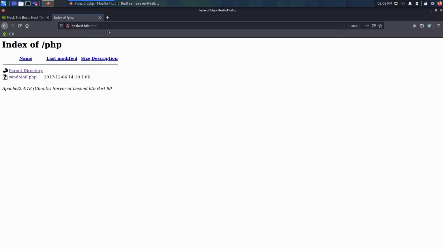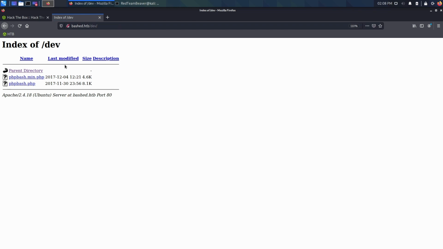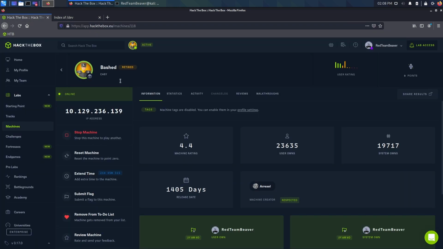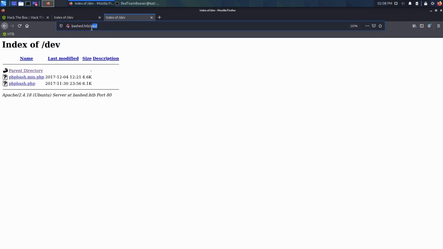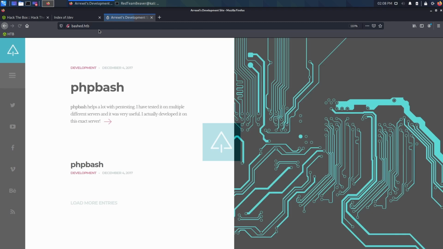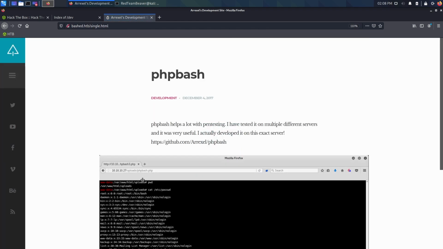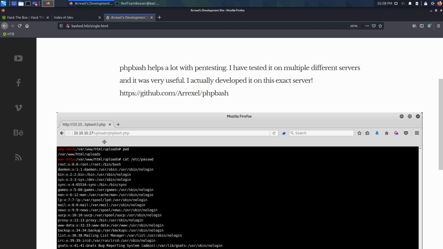Dev, that could be interesting. So let's take a look at dev. Let's provide HTTP again. All right, we see phpbash, which, if I remember correctly, is actually the same name as in the screenshot we saw that is inside the uploads folder. Yeah, phpbash.php, as you can see right here.